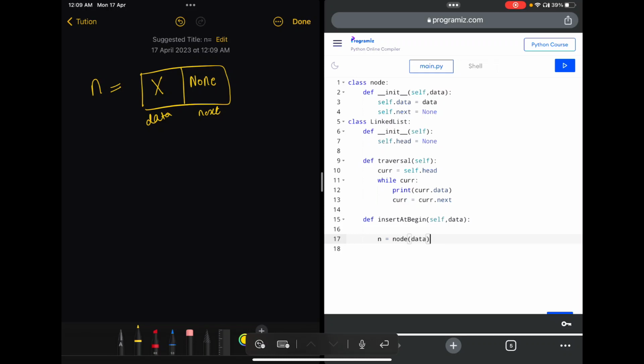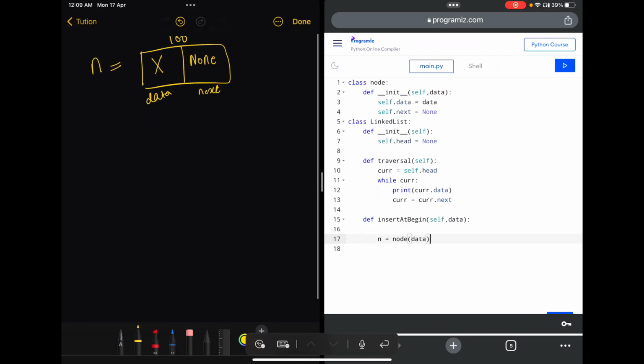Now what will n contain? N will contain the address of this node. So for example, the address of this node is 100. So now n contains the address of this node, which is 100. Creation of the node is done. Now we need to insert it at the beginning of our linked list.